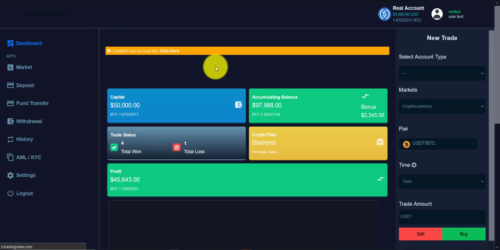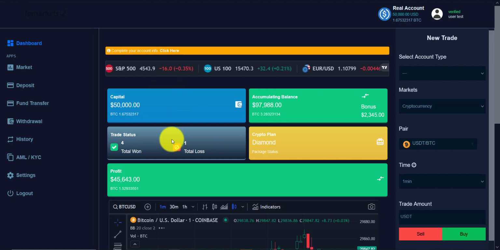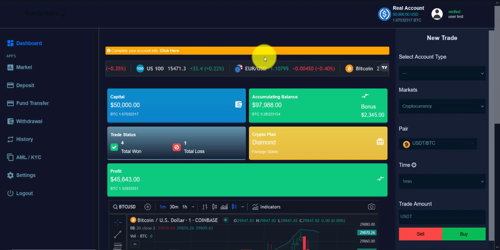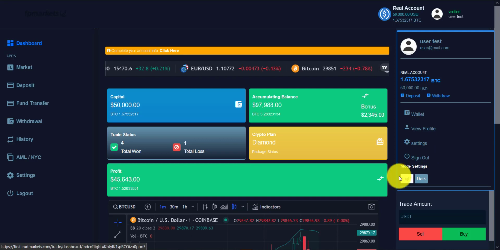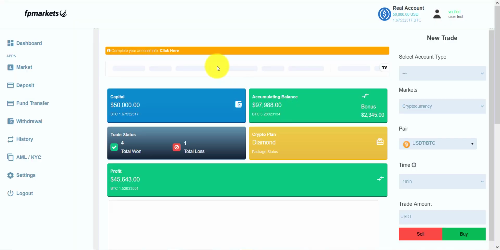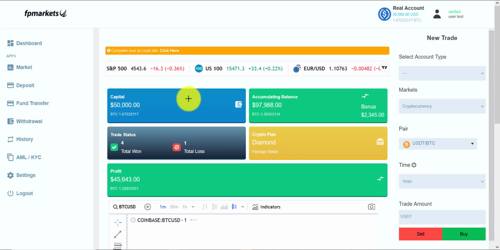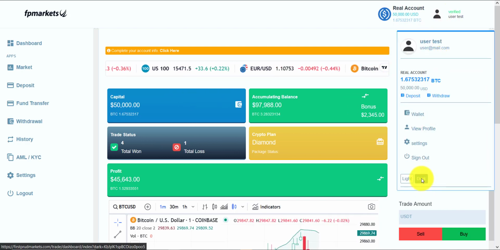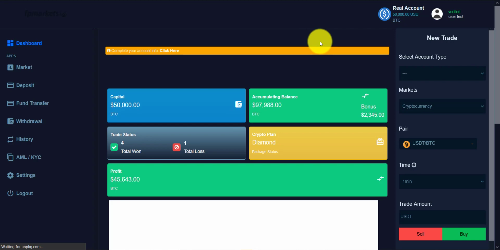So as you can see, this is the dashboard of the website, and it has multiple themes, the dark theme and the light theme. What you can see right now is the dark theme. So I will switch over to the light theme now. So you can see right now this is the light theme. I actually prefer the dark theme. It's actually fine now, so I'll take it back to the dark theme.